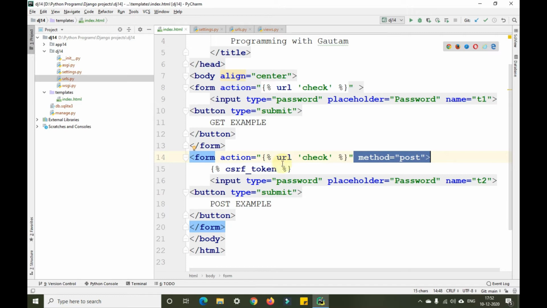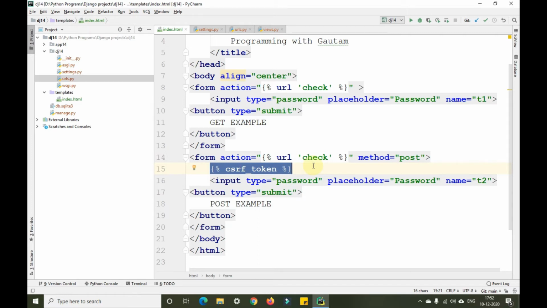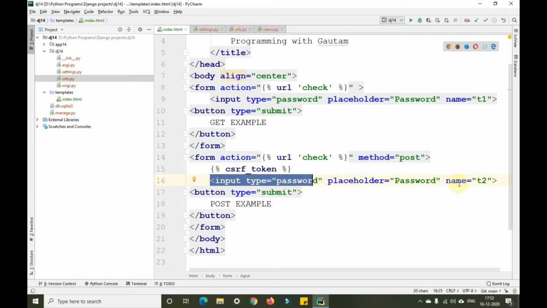For the post method, it is mandatory to pass the CSRF token here. What a CSRF token is, I'll be telling you further. So here we have taken another input field called password, with placeholder password and name T2. Because the name is T1 here, we have taken the other name as T2. The button type equals to submit, and that button name is post example. Here also we can send the same name, but I'm not sending it here. Okay, so just let me run this project and show you.